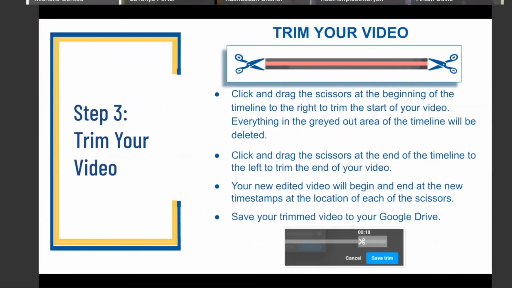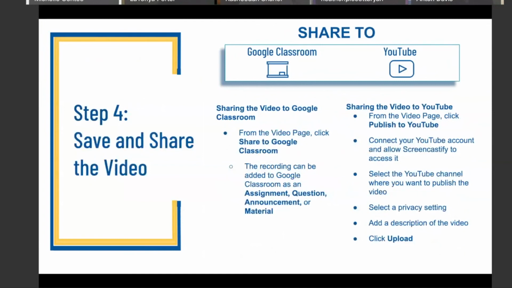You can trim your video. So if when you begin speaking, your phone rings, you can just say, you know what, I'm going to trim it, no worries, and keep it moving. It's very easy. Once you're done, always save your trim and share your video. Share to Google Classroom, share it on your YouTube channel, or share the link with a colleague or with your students or with their parents.